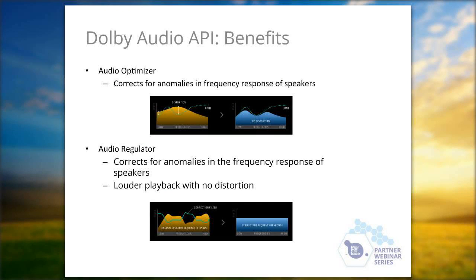So I do want to talk a little bit about the benefits of this API. You get a lot of things with it, but I want to highlight just a few. The first one is an audio optimizer. And by the way, these benefits all come for free. They're just included. You don't have to do anything, you don't have to flip a switch or anything. You simply turn Dolby on. So let's talk a little bit about the audio optimizer.